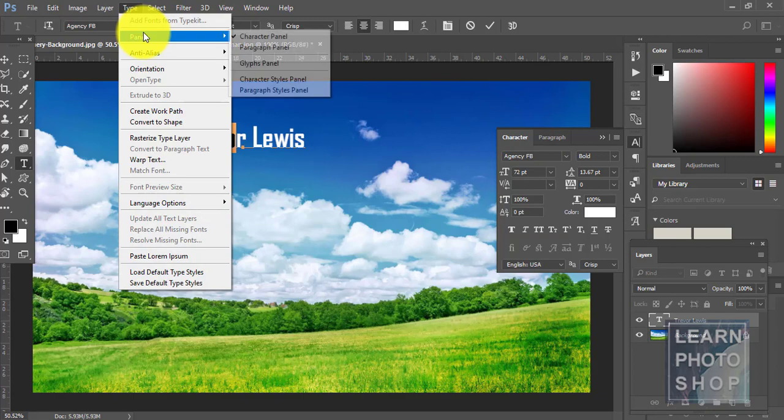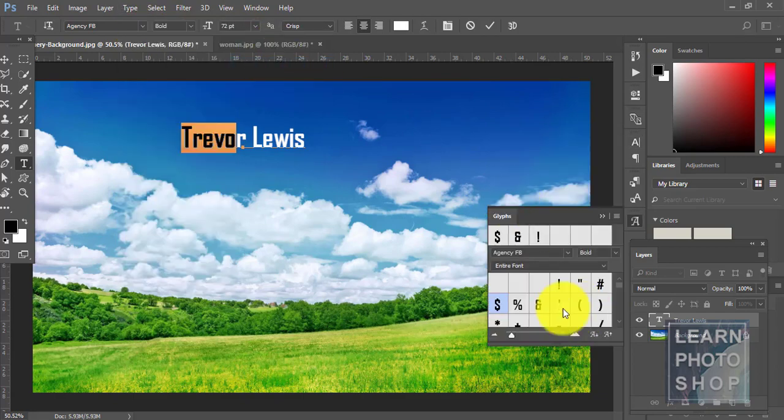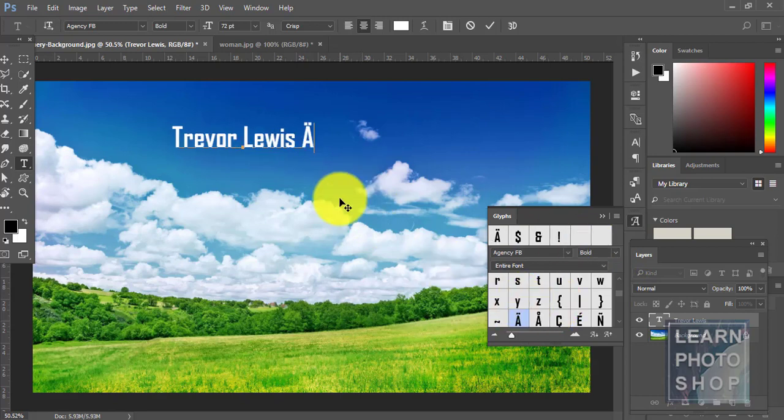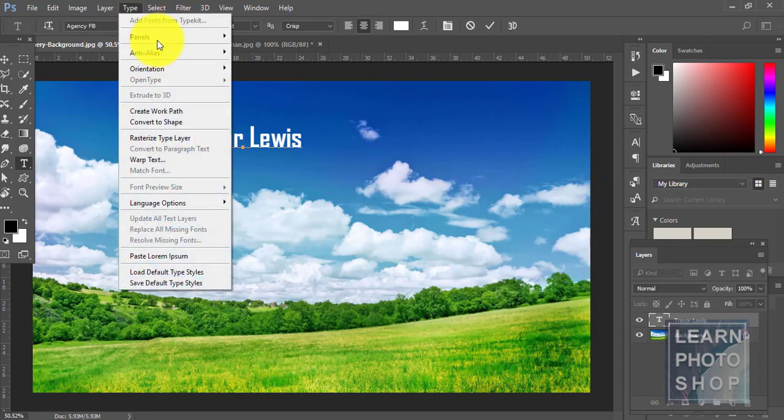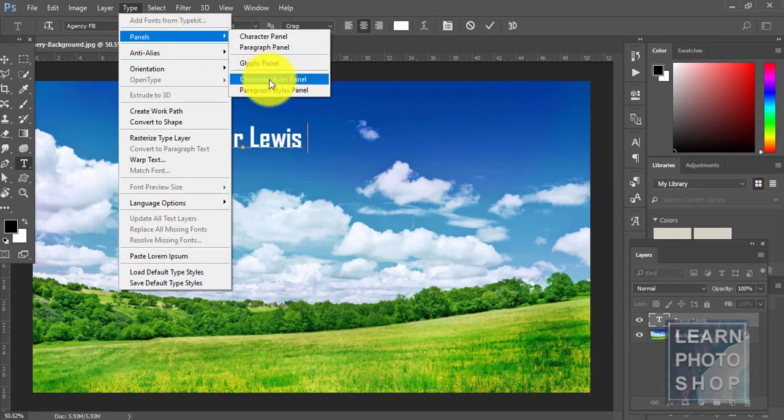Then type panel, glyphs panel is basically special characters you can insert. If I want to insert something, say this, I'll just double click it and it comes. I'll just hide it back. Type, panels. These two I'll not be explaining because you'll not be requiring it in the basics, so we can just skip it for now. I don't think you'll be using it also.